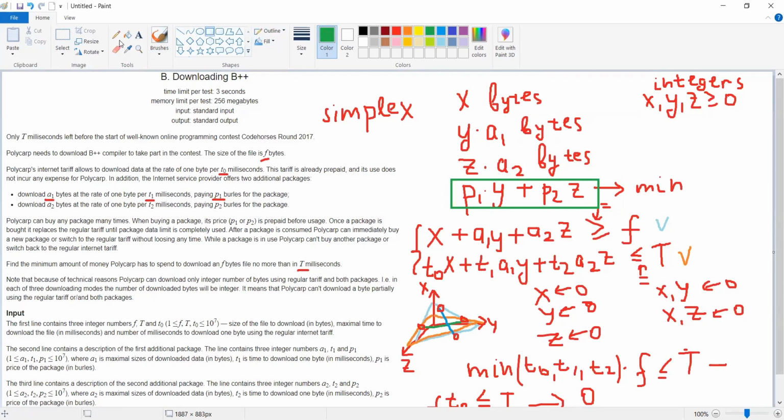But we must check that the point satisfies the system of constraints we have. Then we calculate this function and we find the minimum value. The point that has the minimum value, the optimal solution with integers, is somewhere around it. So we must look around it. But where exactly do we look?